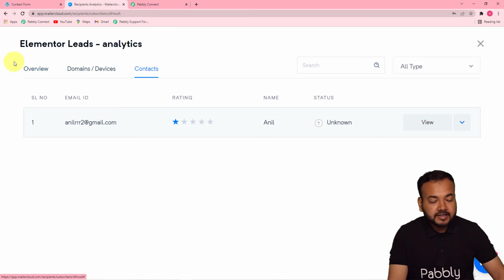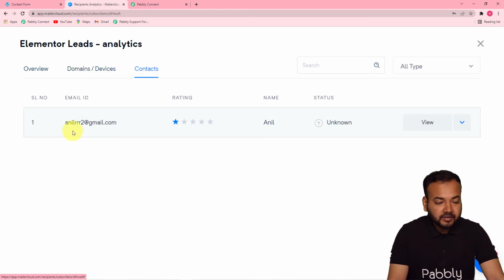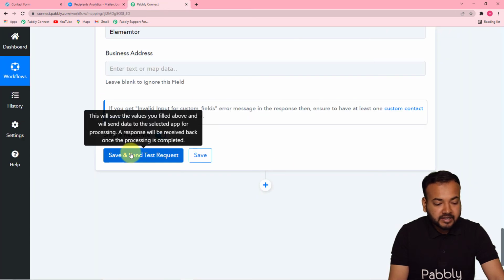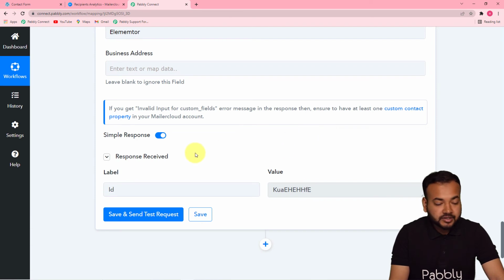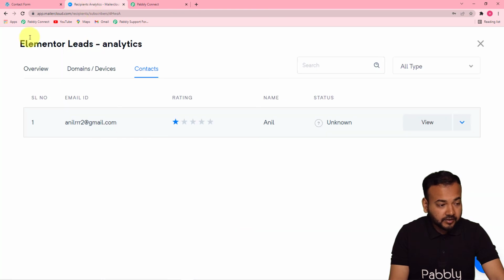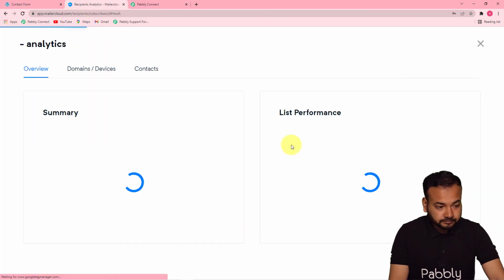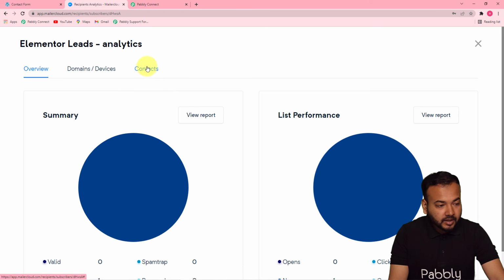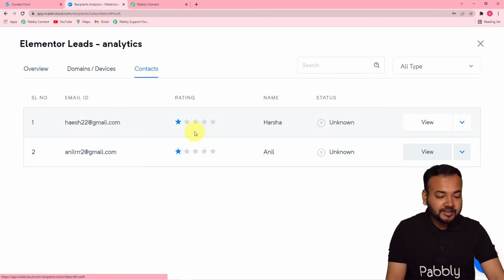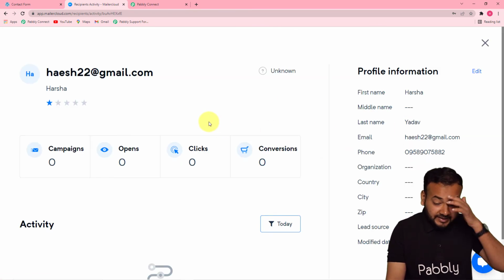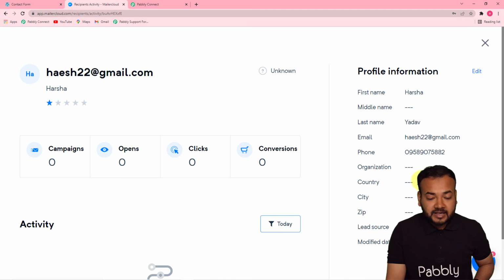Here in the Elementor leads list in Mailercloud, we have only one contact right now. Now I'm going to click on save and send test request, and a new contact will be added if the connection is fine. Okay, and this is the ID created. Let me show you in Mailercloud if we got the data. I have refreshed the contacts page, and you can see a new contact is here named Harsha. You can view this contact and all the details that you got from Elementor.